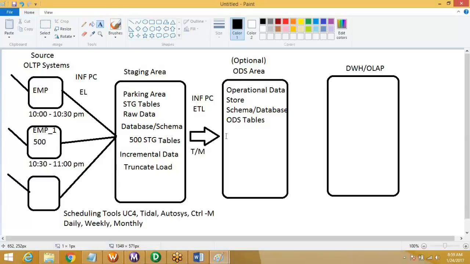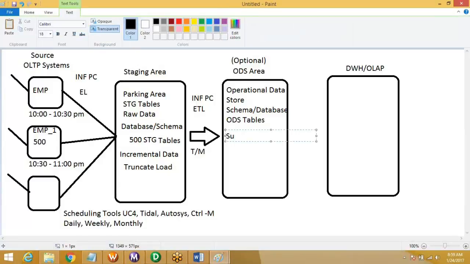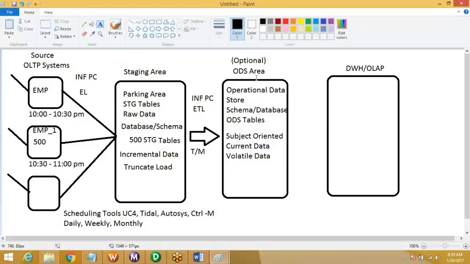So within the ODS tables, the data is subject oriented, the data is current data, and the data is volatile. These are all the properties of the data that we have in the ODS area.